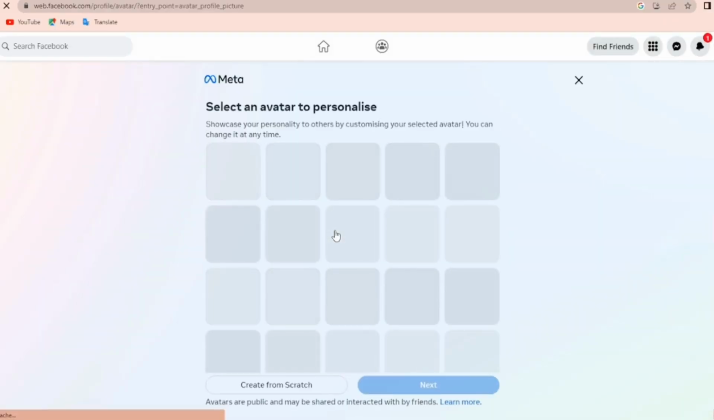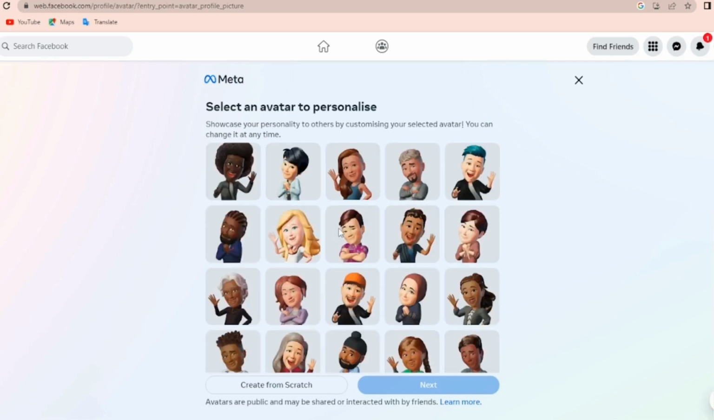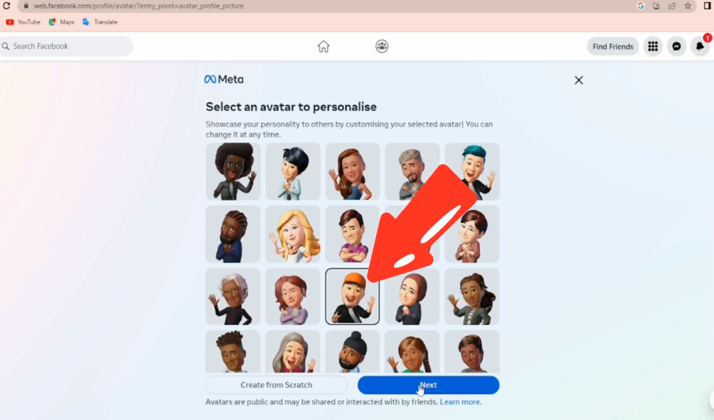Click on avatar. So now we're going to create an avatar that can replace the picture. If we don't want to use our picture, we can go ahead and use an avatar. So just wait for it to load. So these are the avatars available. So it says here, select an avatar to personalize it. So right now I've clicked that one center, click next. I think I like the guy with the cap, so I'm gonna stick with that. Then come here and click on next.